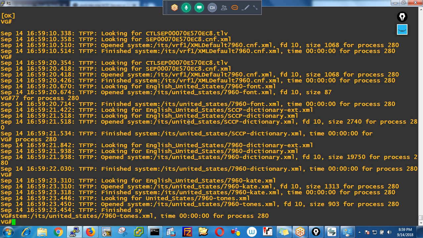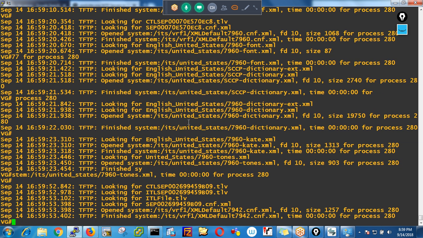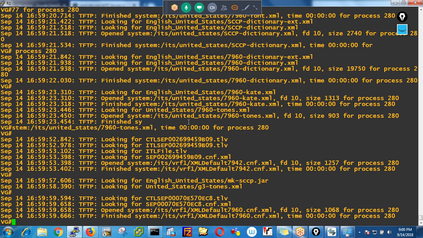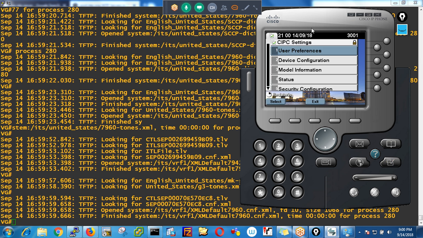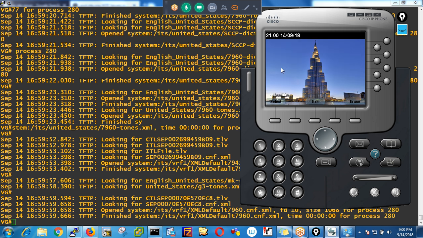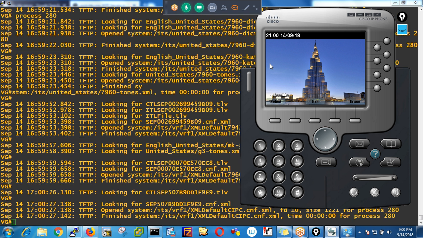TFTP not found. Why? Opening. Okay, yeah, this is also coming. Good to see this. Okay, perfect. Erase the configuration. You need to say star hash. Let's come back.